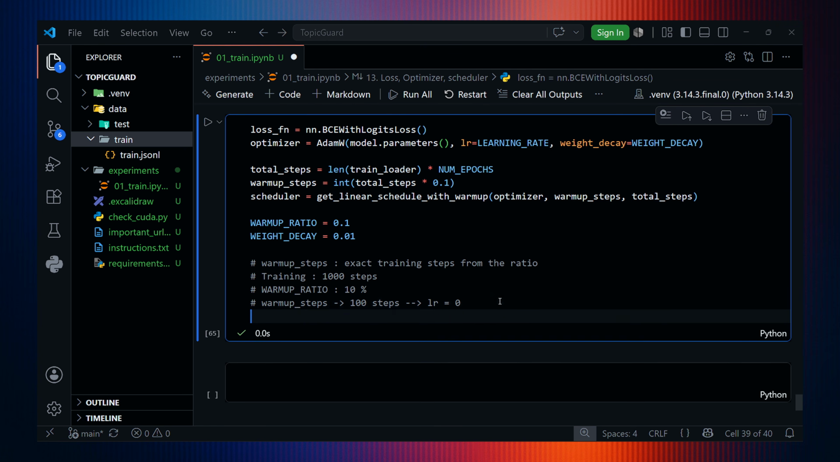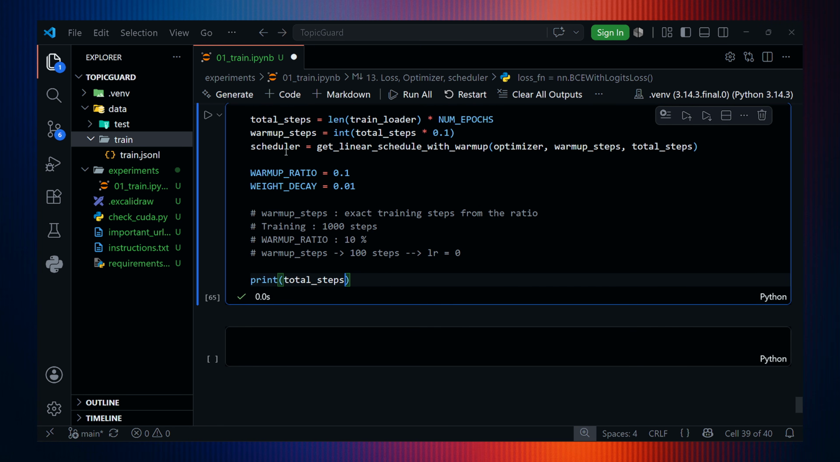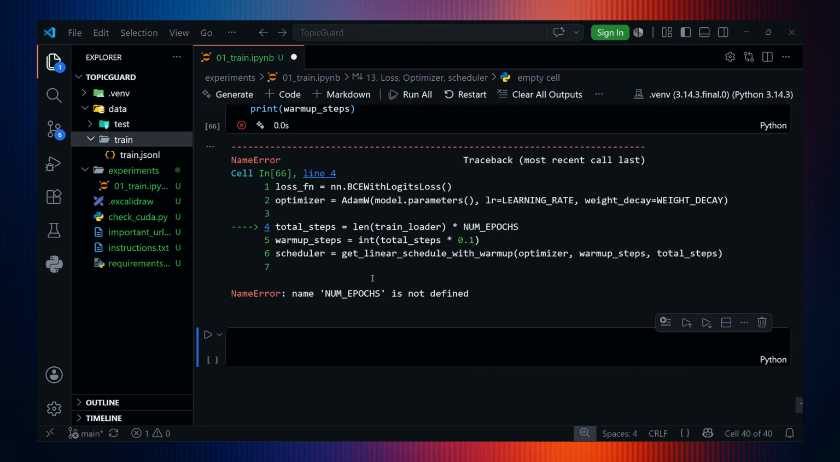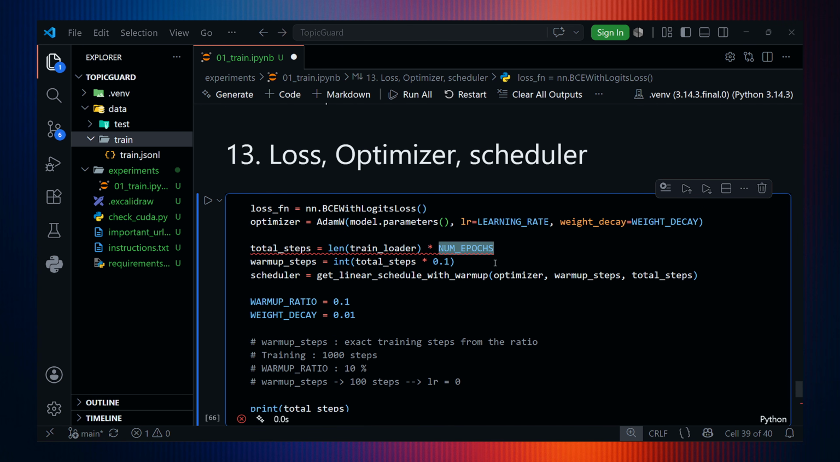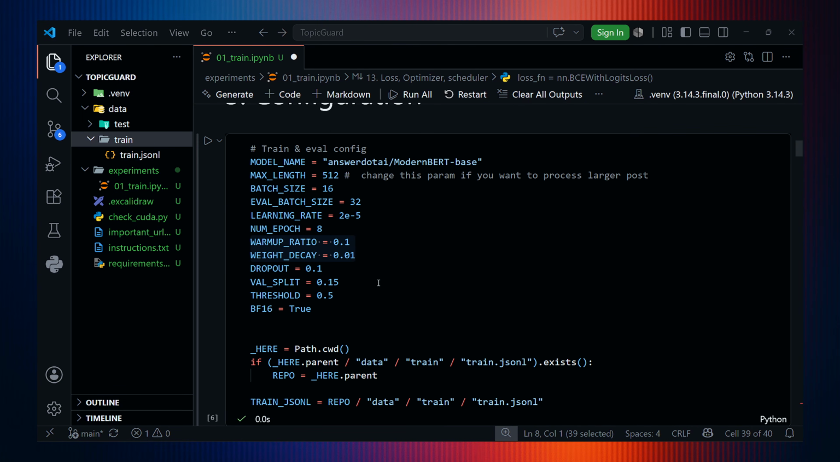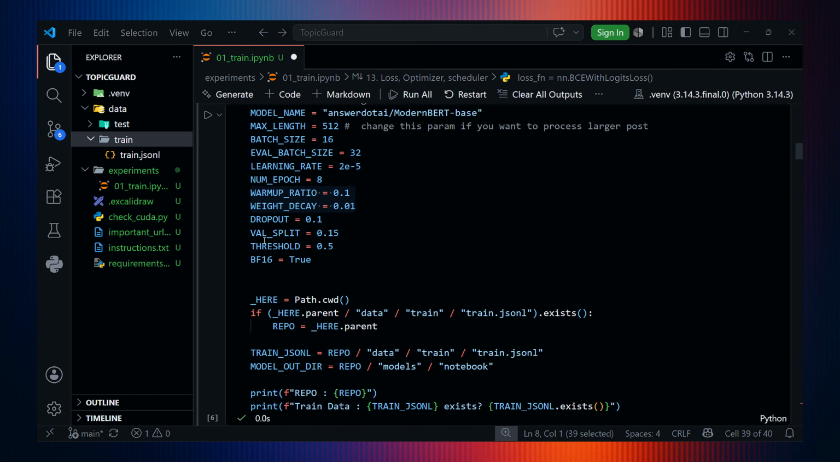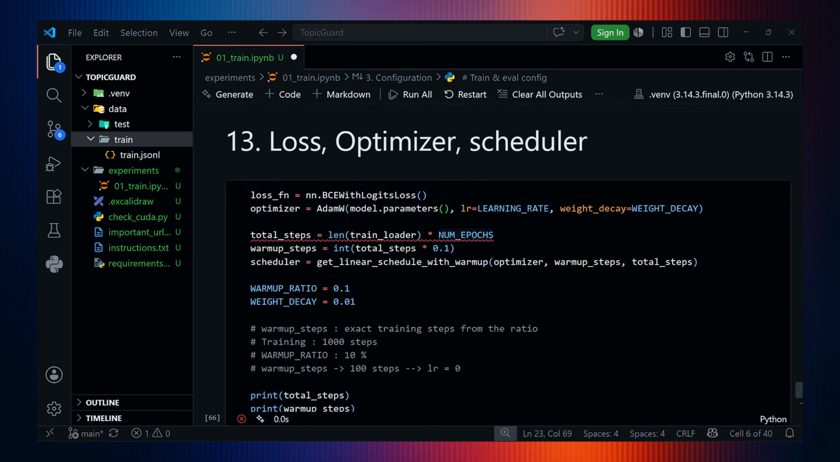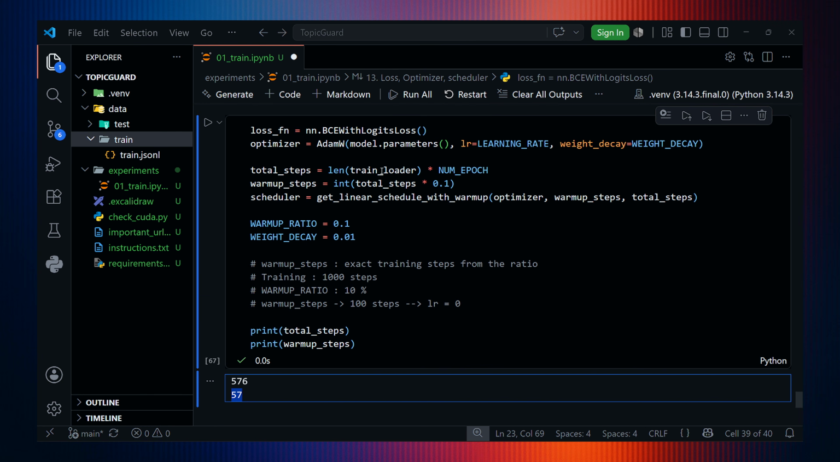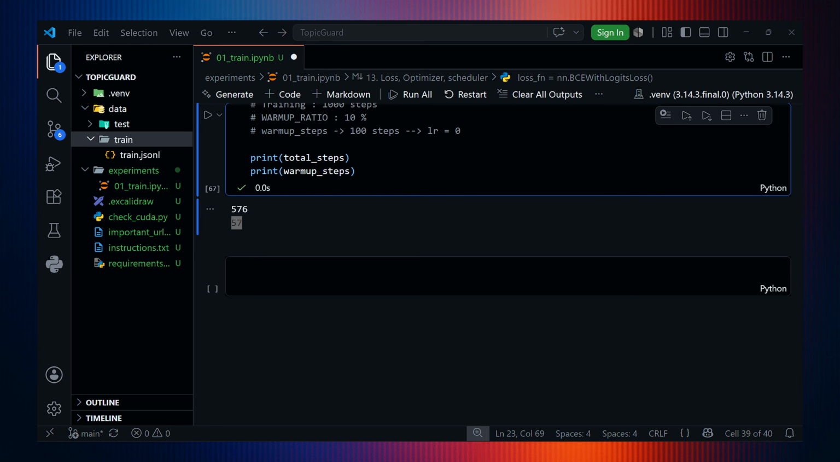You can print total steps and total warm-up steps if you want, to get the exact warm-up. The above is just an example, so don't consider that we are using 1000 only. Whatever the number of epochs is, it is not defined yet. So where do we have the number of epochs? Let me check the configuration and the spelling of it. Yeah, it is not epochs, it is epoch. Let's run it. So 576 is the total number of steps including all the epochs, and the warm-up step is only 57. Yes, because we have less training data, so the number of steps is a little bit lower. So this is our total steps, and now let's move forward.